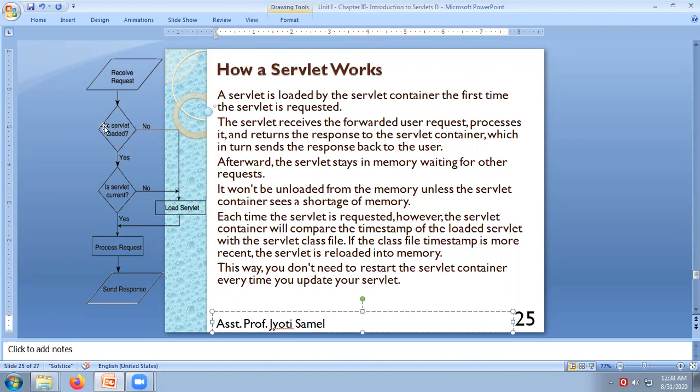Now, there might be two possible answers. Either the request is not found, which means the request is new. Or the second one, the requested page is already there within the storage, that is, it is an old one, which means it has already been processed by the servlet. We'll check both scenarios one by one.